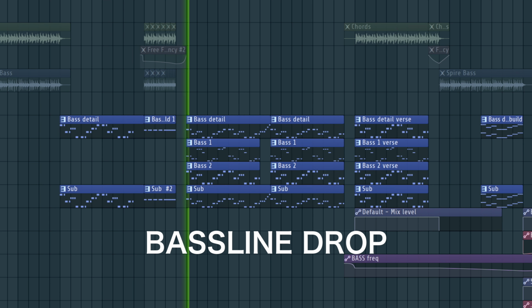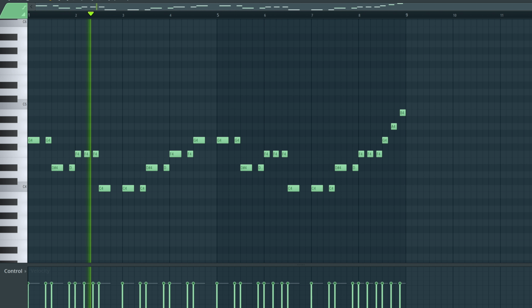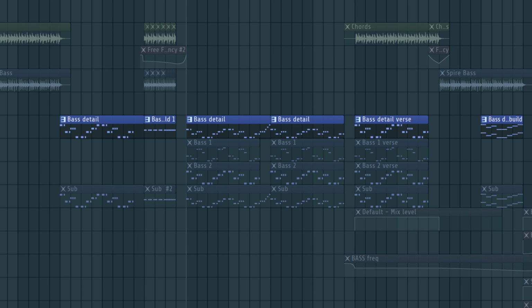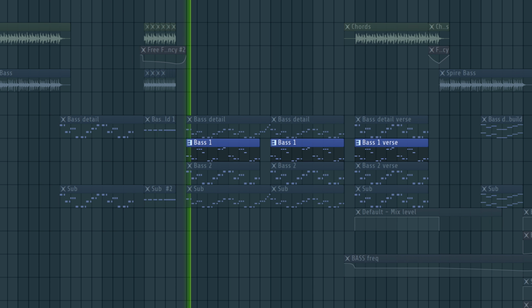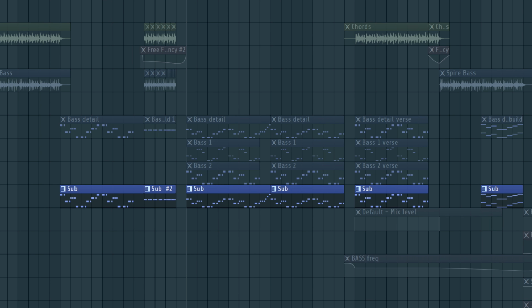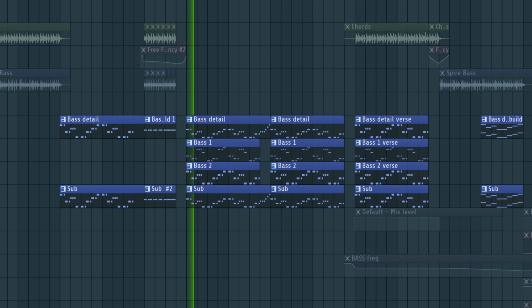Bass line. There's one bass line for the details. And a more angry one. Another one. And then a sub in the bottom. All together. So this is the bass line for the drop.